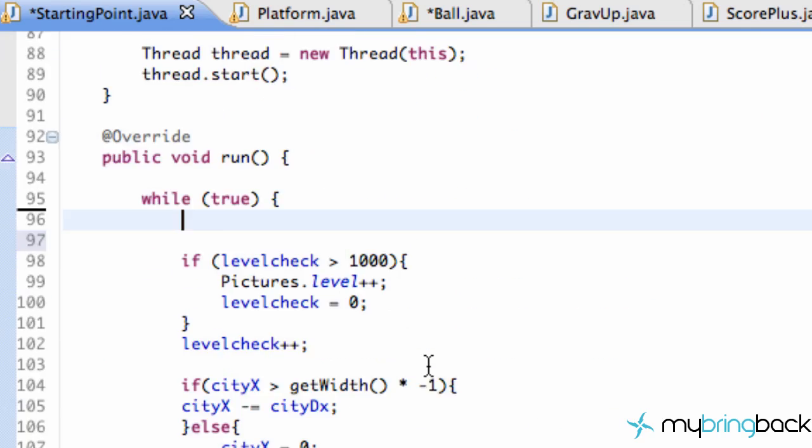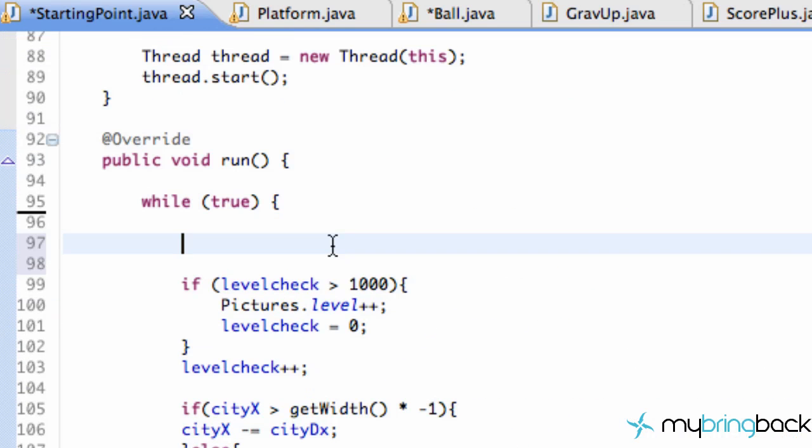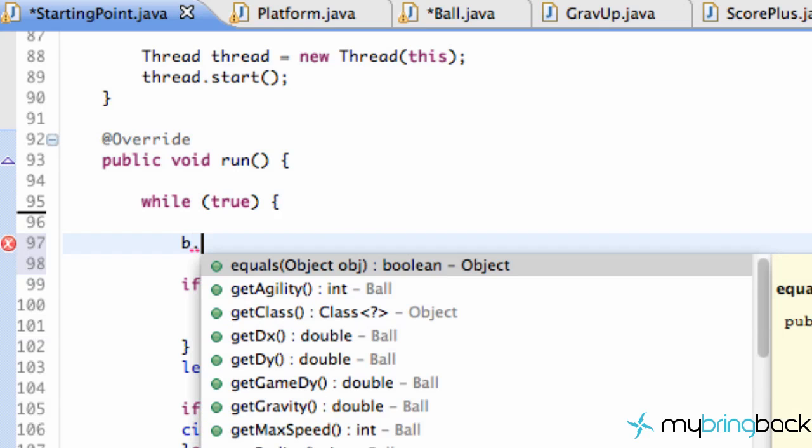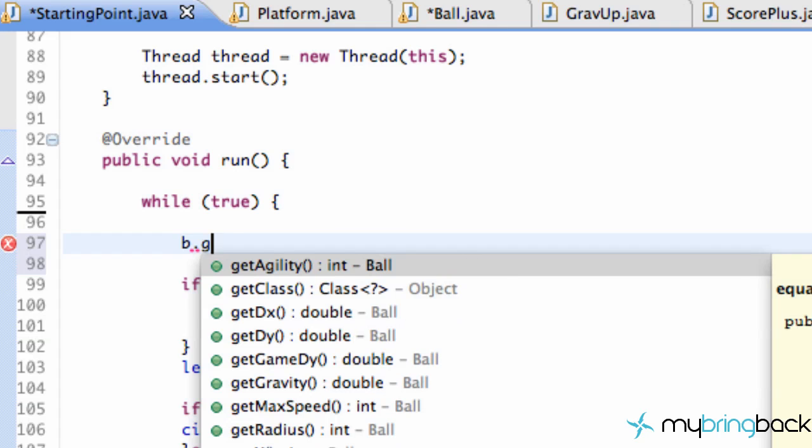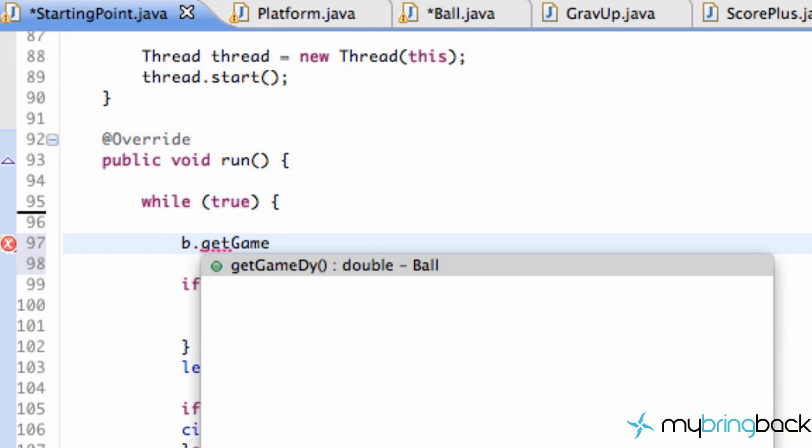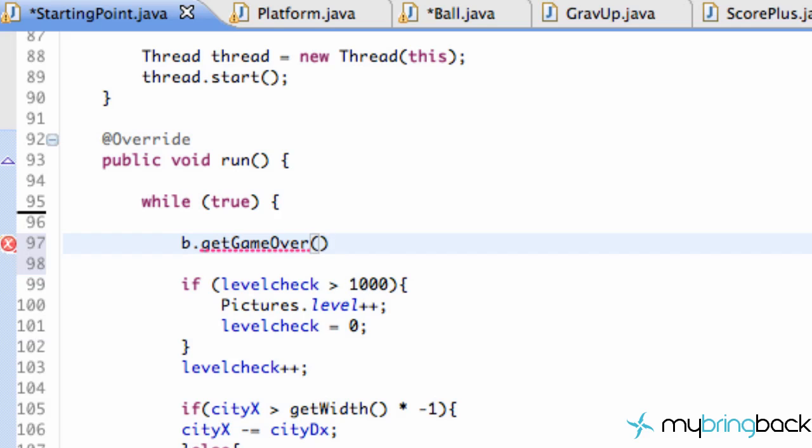Next thing that we're going to do is go into our run method down here. We're going to check if the game has ended, and how we're going to do this is within the ball class. If the ball is below the bottom of our applet, then we're going to create another variable in the ball class to say, hey, the game's ended. Then we're going to get the information to this class. So we're going to refer to our ball that we set up, B, and we're going to say get game ended or get game over, and this is just going to return the value to this game over variable.